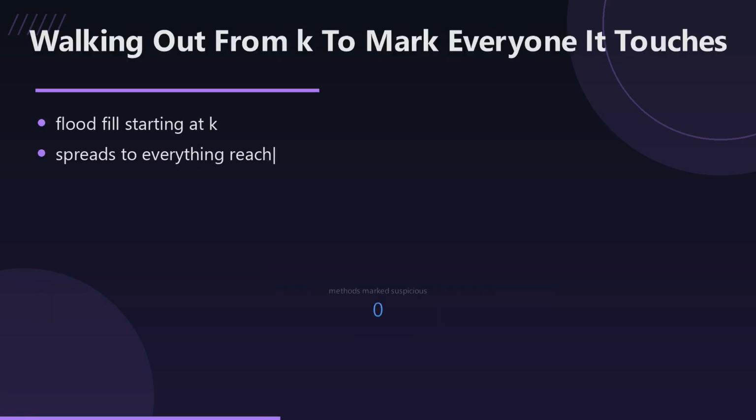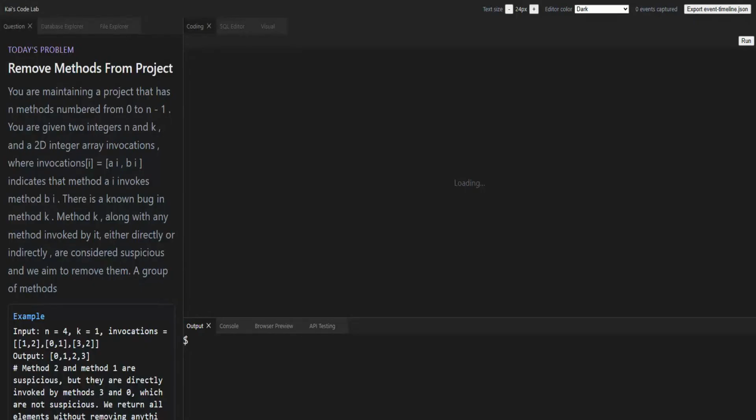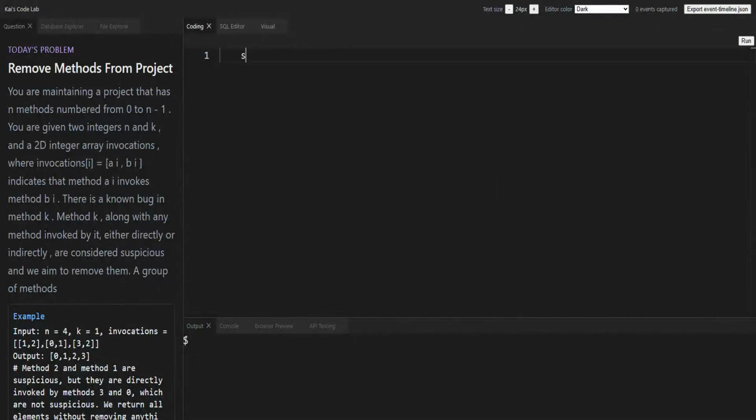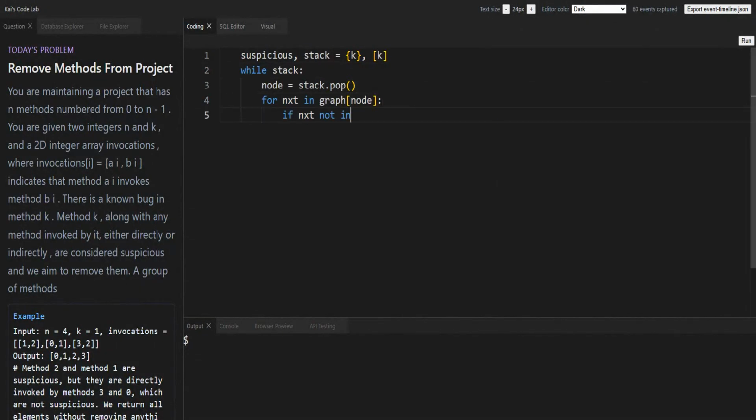Picture starting a little flood fill at k. It spreads to everything k calls, then everything those methods call, and so on, until it stops finding new ground. Every method the flood touches gets marked suspicious. This part's just bookkeeping. For every caller, callee pair, we append the callee onto that caller's list. Now graph of k gives us exactly who k invokes directly. We seed the set and the stack with k. Then we pop a method, look at everything it calls, and if we haven't marked it yet, we mark it and push it on to check later. When the stack's empty, suspicious holds the whole infected group.